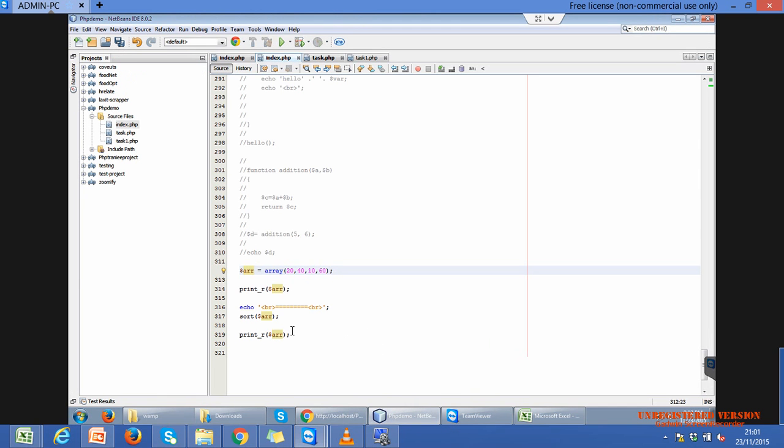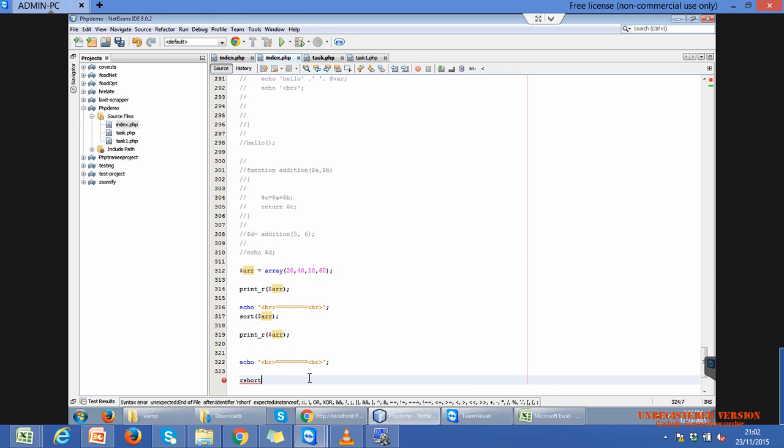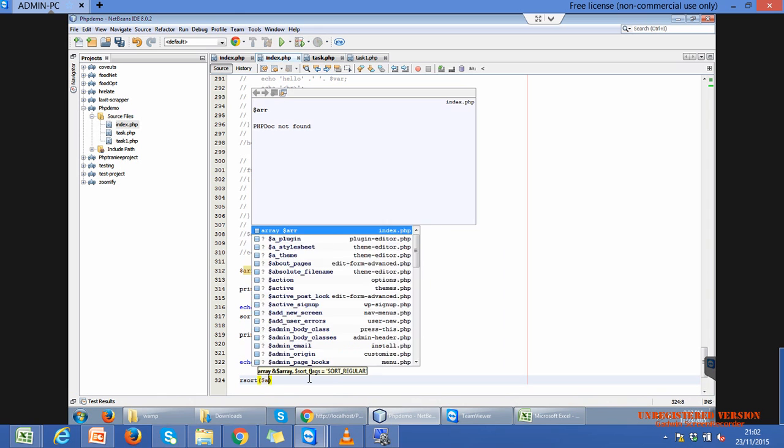Okay, you got the working of the sort function? Kushi? Now we discuss the reverse of this function, rsort, or you can say r sort. Not H, just O. We have to pass an array type variable. Let me pass the same variable.